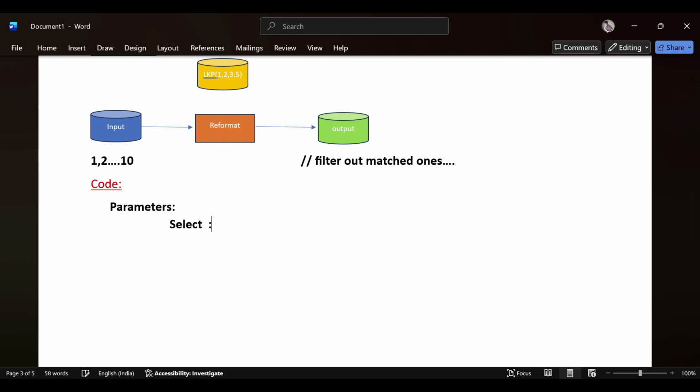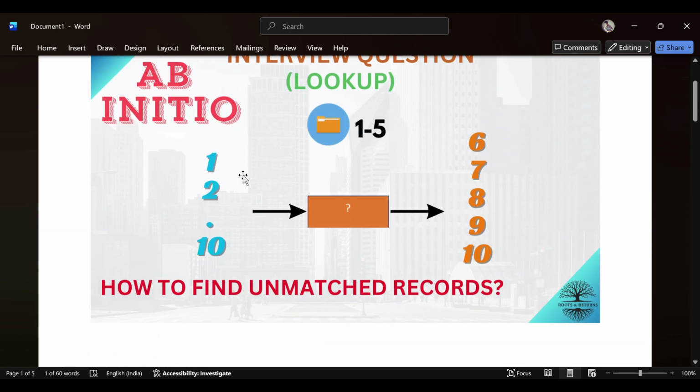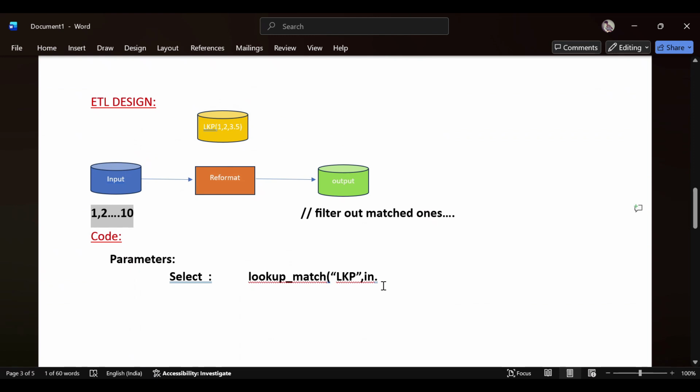So here we have select, right? We select in a reformat, right? In this parameter, what you can do is write a code. Lookup match, and then here the lookup name. I have lookup name as lkp. Okay, here now key. We have only one column, so only one column with the data. I'll put this column as a string, and it's decimal data. So I'll just write the DML. We have only a data field.